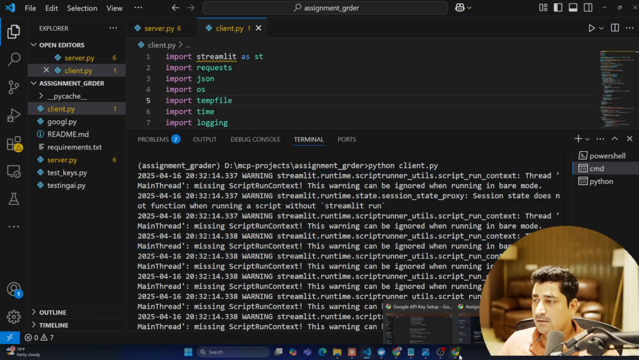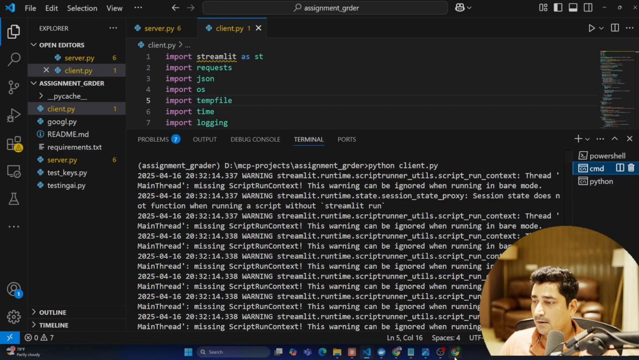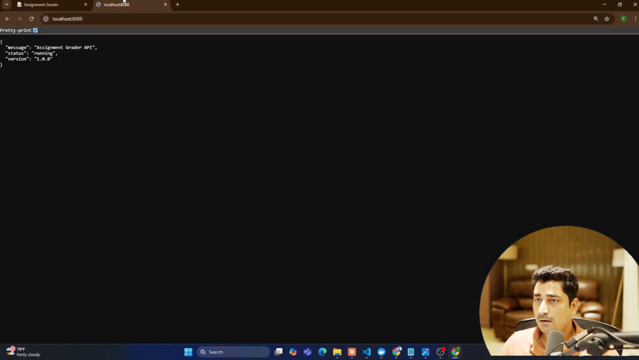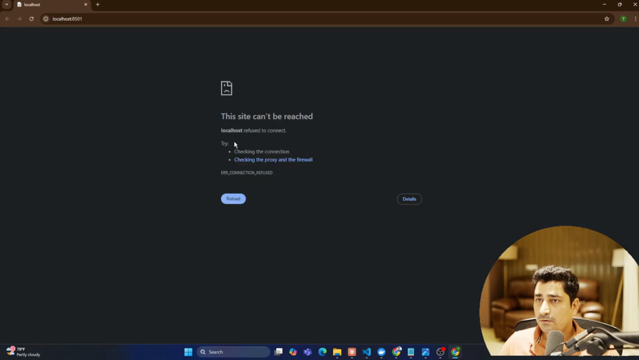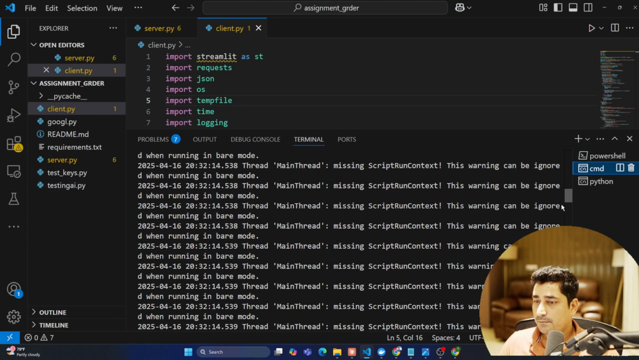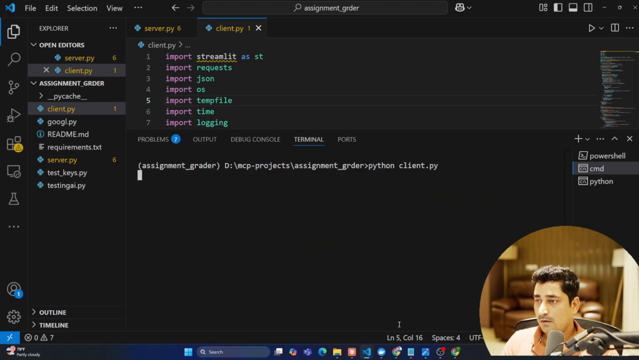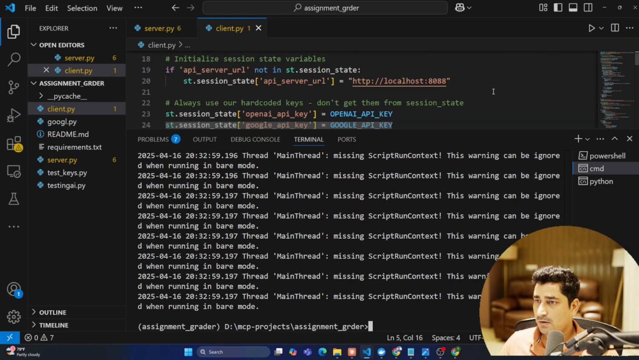Okay, it says that it is still running. I don't think that it's running. Let me close it. It's giving me a warning about the main thread missing a script. This warning can be ignored.